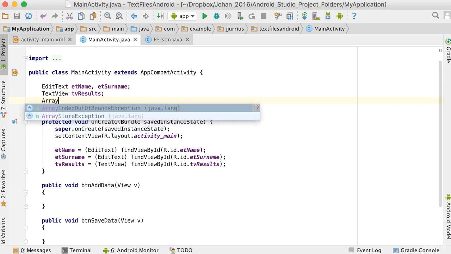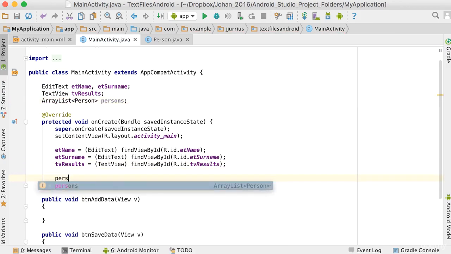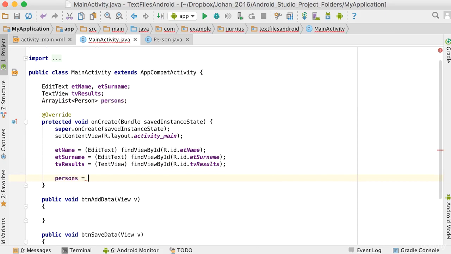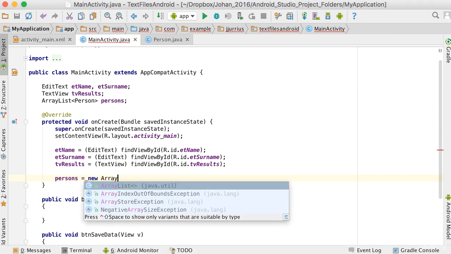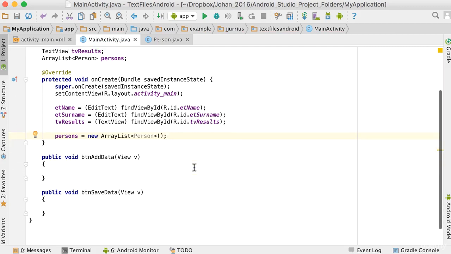So another thing that we want to use here is I'm going to use an array list to save all my person objects. So this array list will be of type person, and I'm going to call it persons. Alt enter for your import there, and then we will set it up in coding as well. So we'll just say persons equal new array list of type person. Okay, and that one is then also set up.